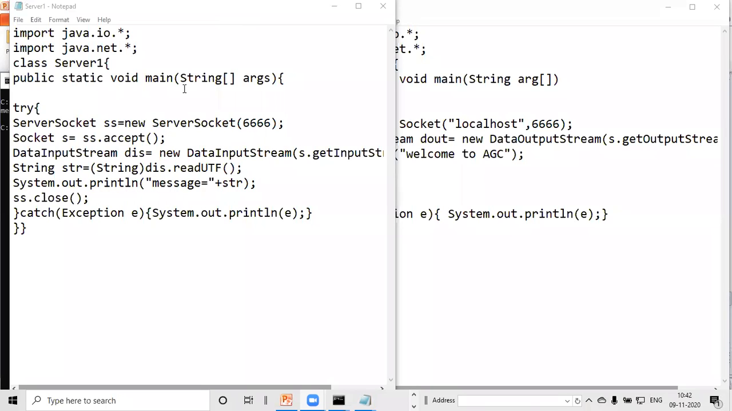Okay, students, I am going to end the poll. Okay, I am sharing results with you.